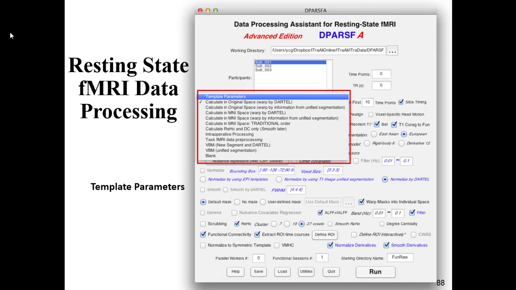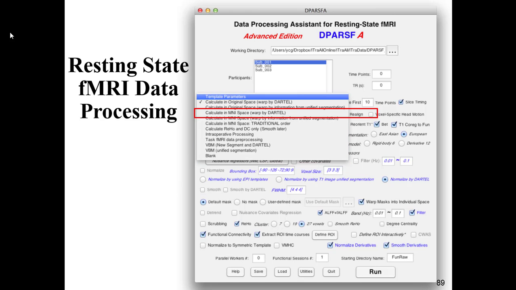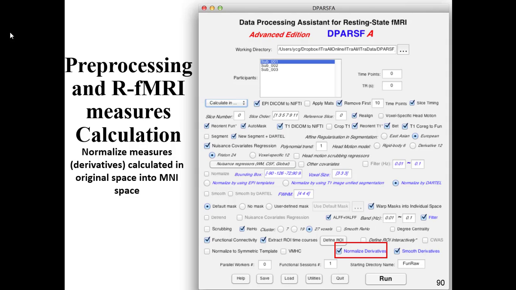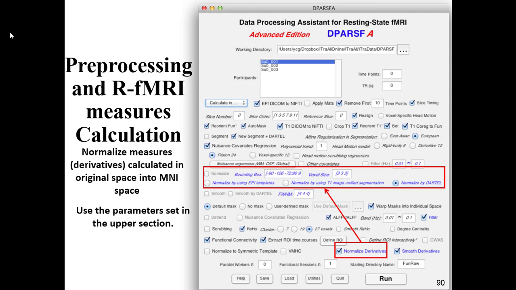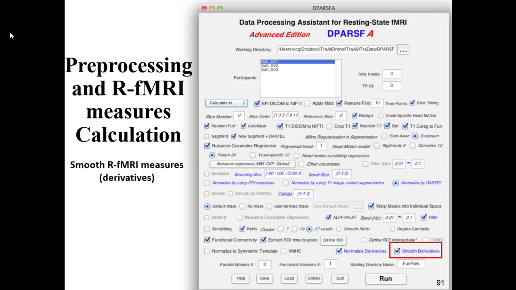What we have discussed is preprocessing in fMRI space. You can also calculate in original space. Just in the temporal parameters, you select calculating in original space. The difference is the normalization is no longer at the beginning, but at the end. These parameters will also be used for normalized derivatives and smoothed derivatives at the end.